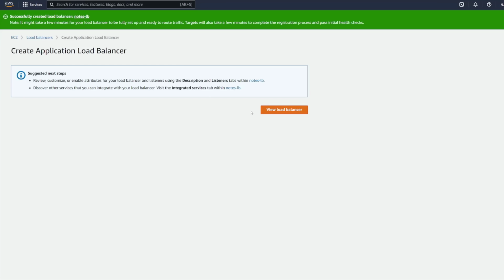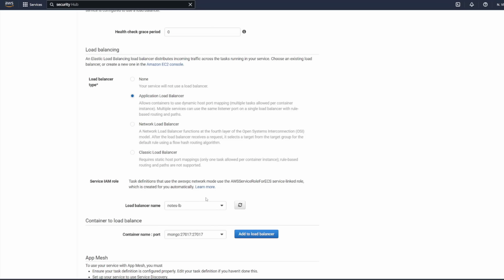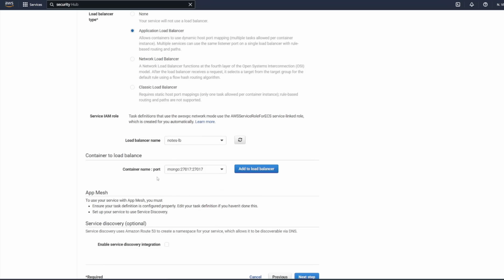We have now successfully created our load balancer, and we can go back to our original ECS window and finally select load balancer. We did all of that to get our load balancer set up, and it automatically filled it with notes LB. The next thing we have to do is specify what container we want to load balance traffic to, because we have two containers: the API and the Mongo container. We don't want the traffic going to the Mongo container. We want it to go to our web API, and it automatically knows that it's going to be listening on port 3000, so it's going to set up the load balancer to automatically forward to that port.